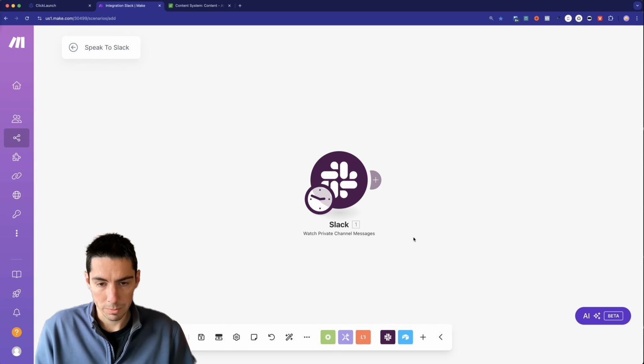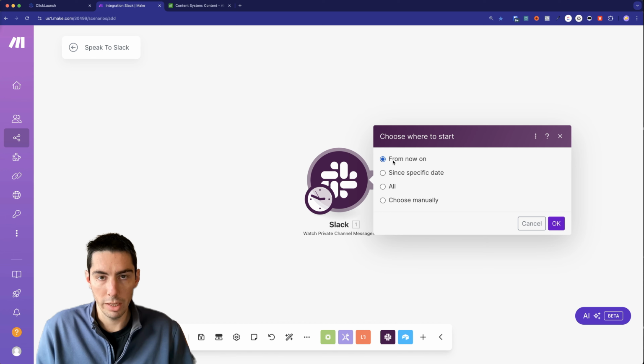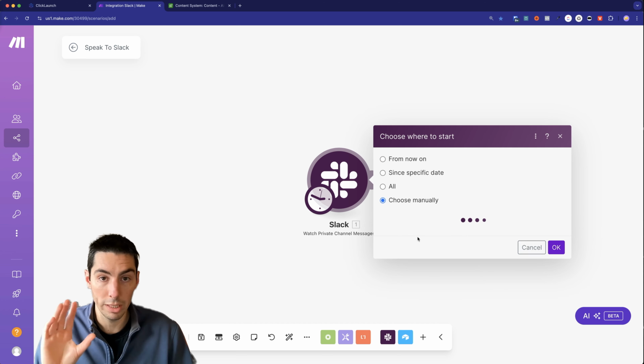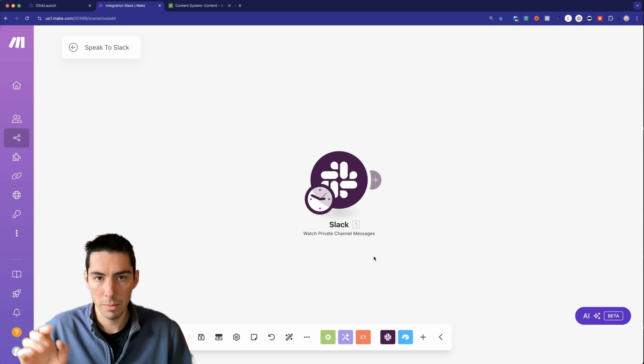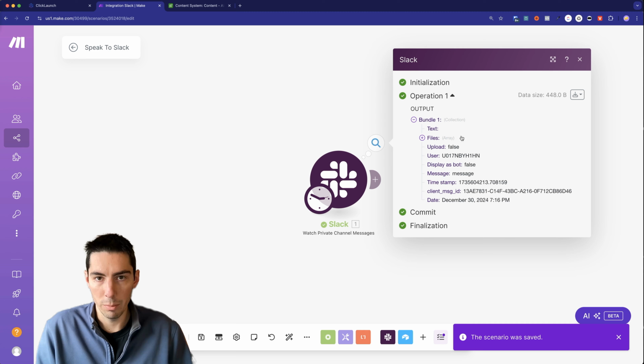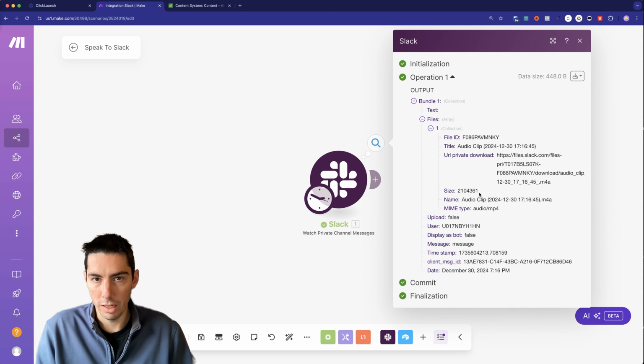And we have that. Now what we're going to do, if we right click on this and then choose where to start, this is when you turn it on, where do you want to start from? For our test here, I'm going to choose manual, and I'm going to choose the one that I've already done. So this is going to be this one here. I'm going to select OK. And now if I click run once, it pulls that message in, and then it has the file, the download link here.